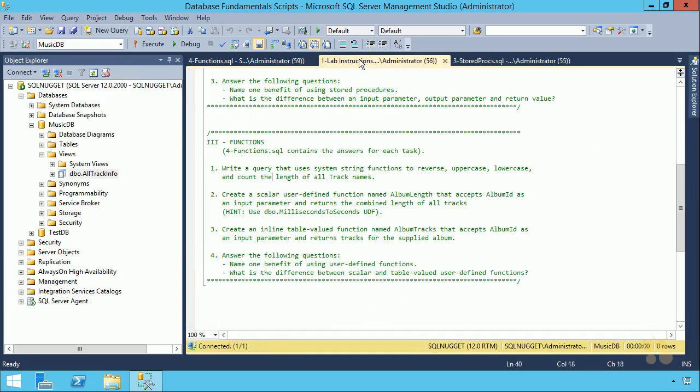Now our next task is an interesting one. I'm going to have you create a scalar user-defined function named AlbumLength that accepts album ID as an input parameter and returns the combined length of all the tracks for that album. And you'll want to use the MillisecondsToSeconds UDF to make it human readable in the form of hours, minutes, and seconds. I included that in setup, so it should be inside of our MusicDB here.